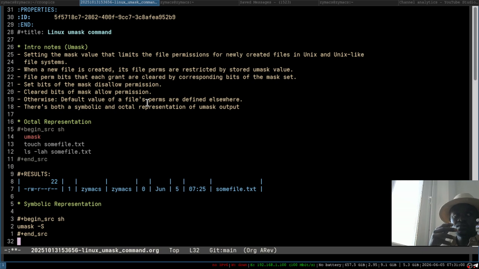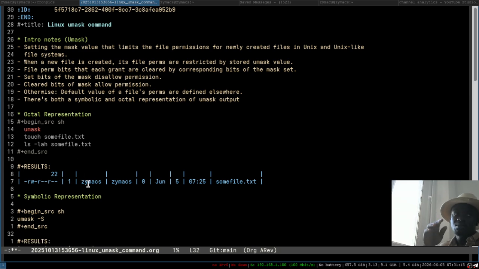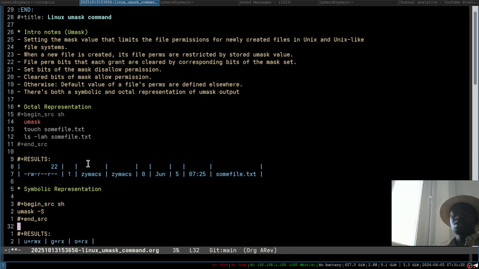Now, how do you modify that? You have to use the umask command. The output from the umask command can be represented in two formats. It can be the octal representation, or it can be the symbolic representation. Now this is the octal representation.